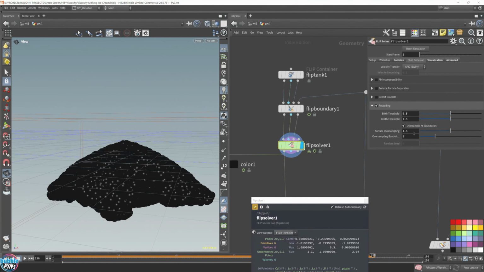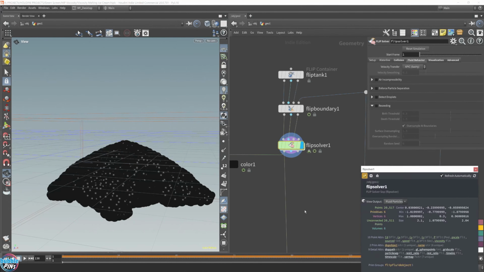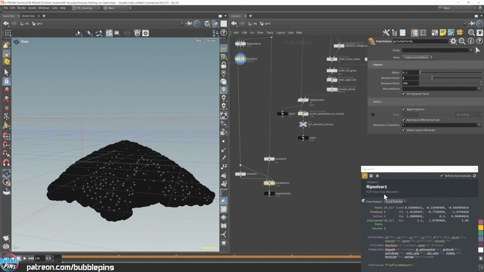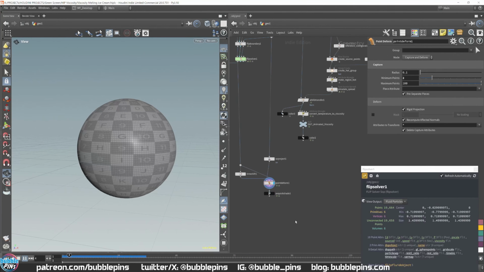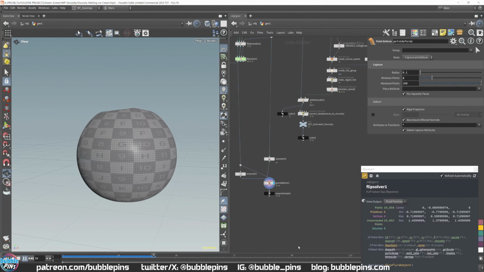So this would actually create more particles on the fly to maintain the volume of your fluid. You can play around with the surface oversampling. I turned it off so it would be more compatible with the point deform. It's redoing the simulation. This worked out nicely, but it doesn't always work out nicely. The point deform doesn't always play nice.